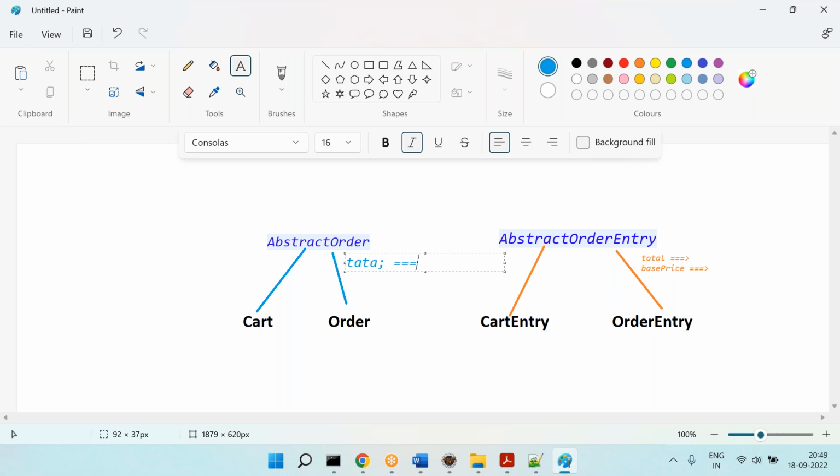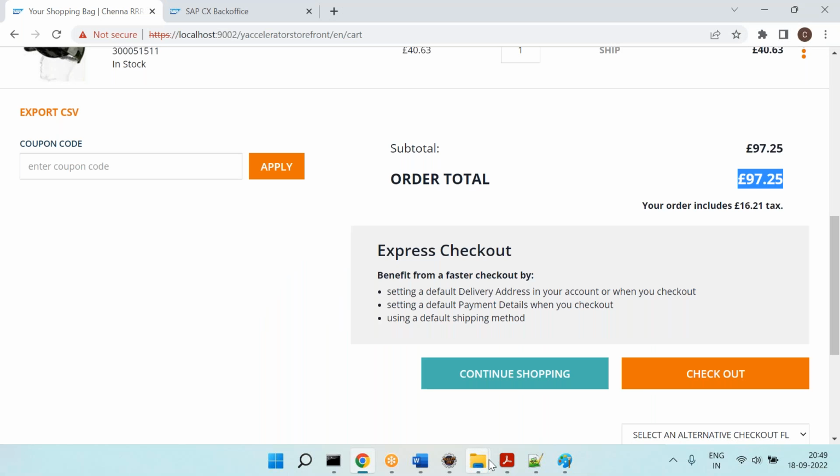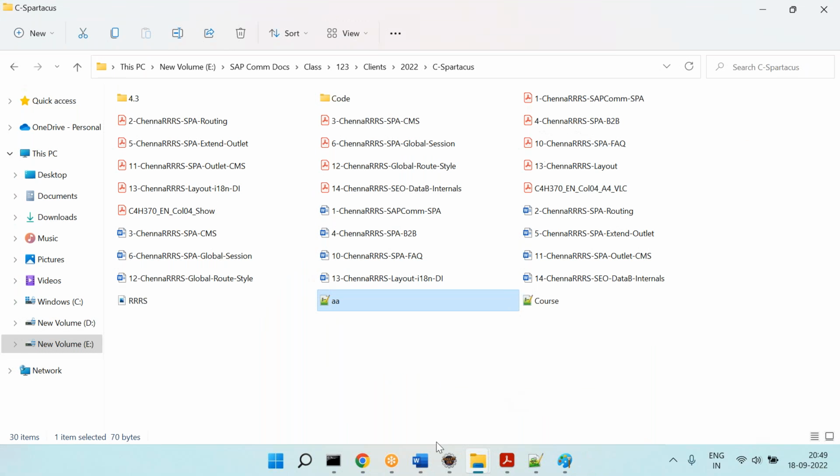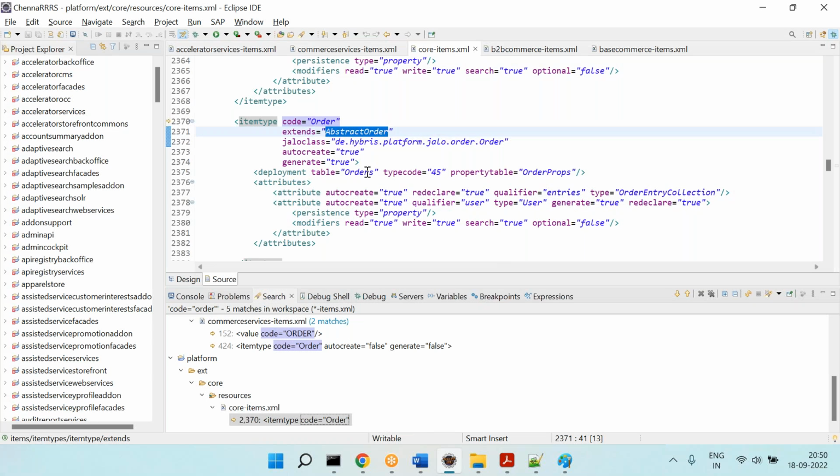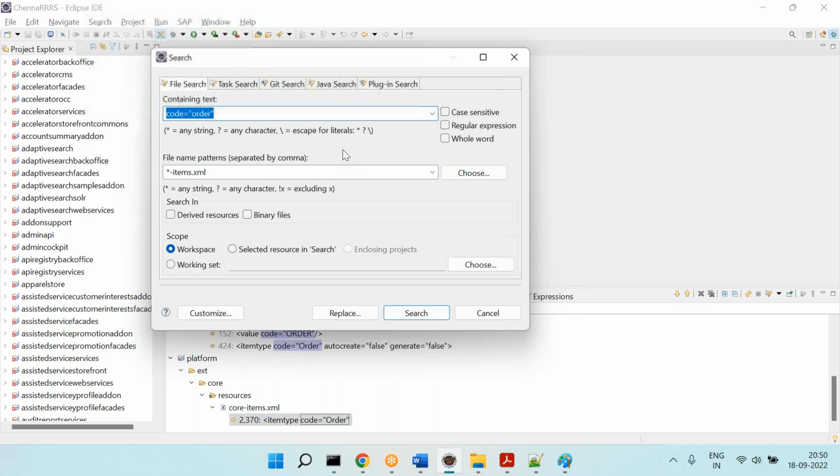Abstract order. Abstract order level. Very good. Okay, abstract order level. So that's why if you go on to see the abstract order, there you will find more attributes, more definitions or more attributes.